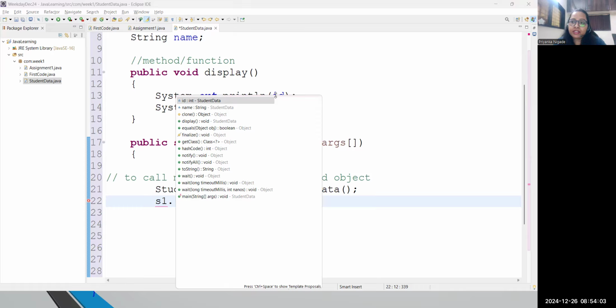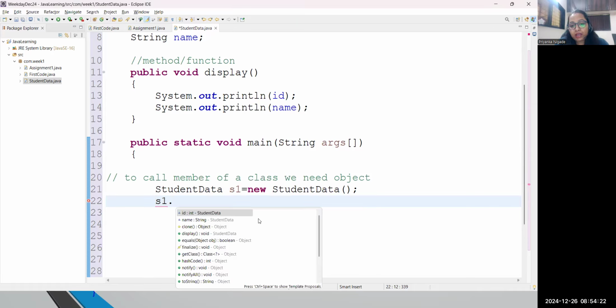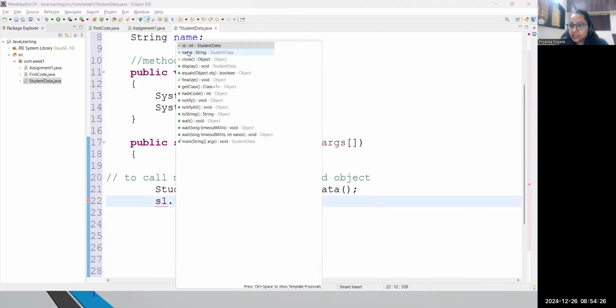When you learn this here in Java, you will understand your automation scripting easily, guys. This will help you a lot. Always observe what exactly we are able to access. Currently you can see that whenever I write S1 dot, I can access ID. Can you just have a look? I can access ID, I can access name, and I can access the display method also.